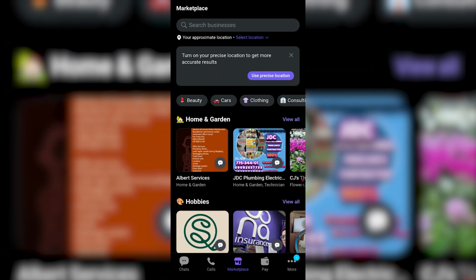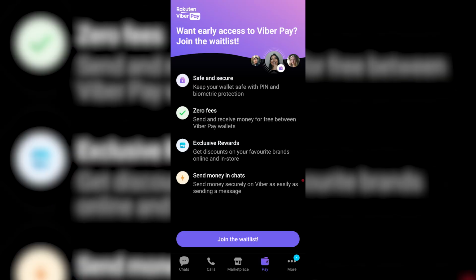After that, you go to the marketplace. There are some options here where you can just search for services and products, where you can buy beauty products, clothing, etc., etc. You can also do pay, which is upcoming.